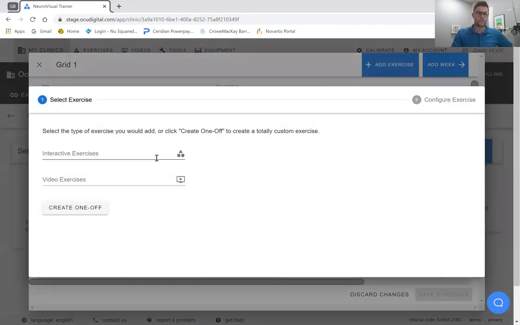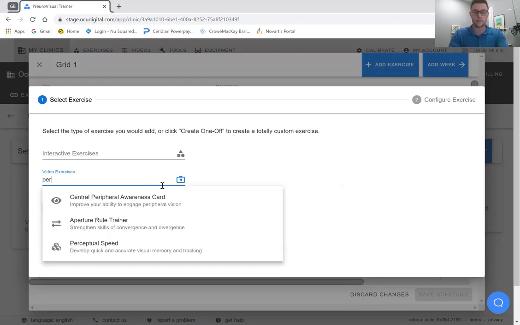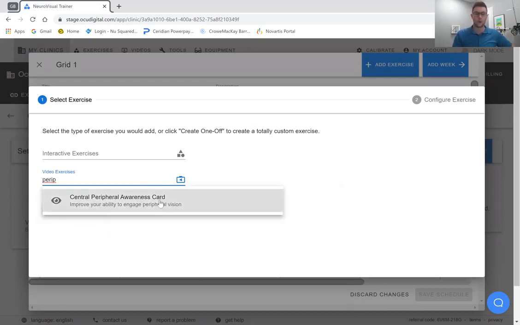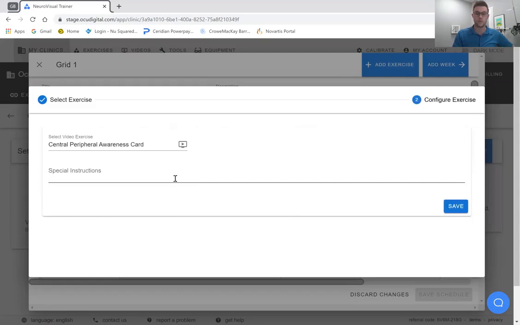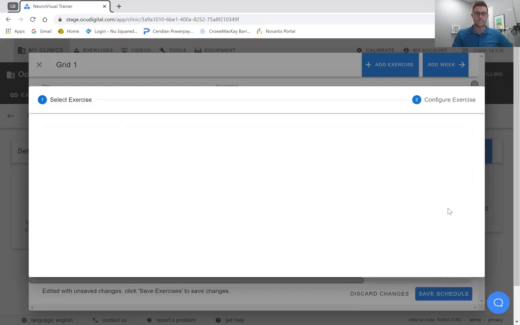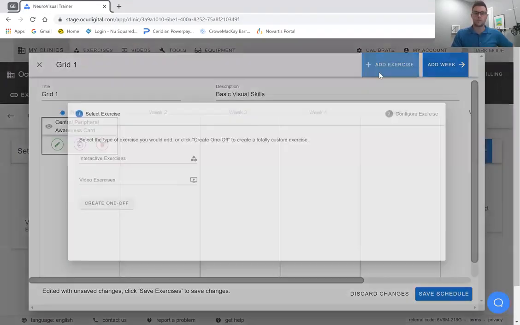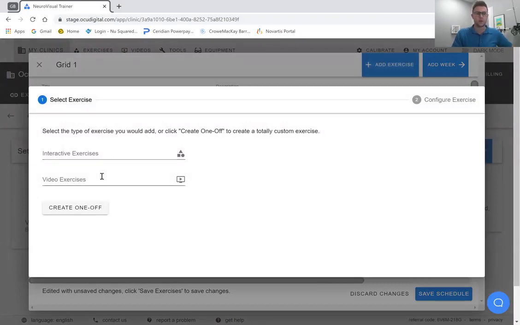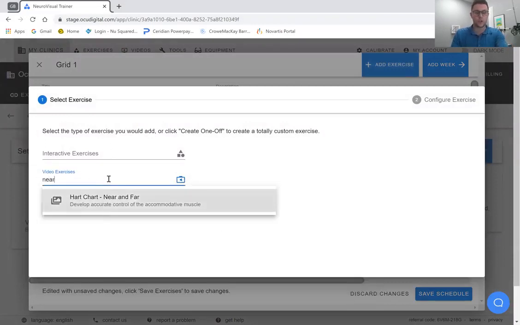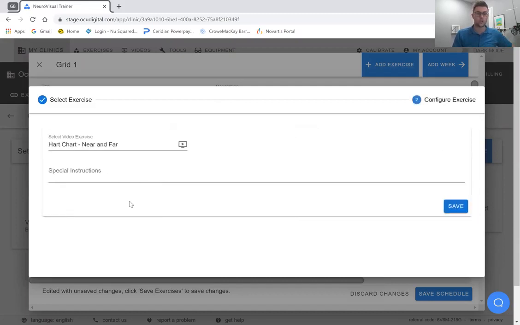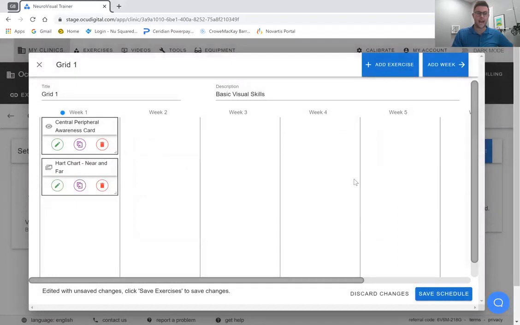So if I, for example, wanted to start with, in a lot of programs, you're going to start with some peripheral awareness. So let's say we've got our peripheral awareness card. We want to put a video exercise for it. Again, you can have special instructions about it if you would like. You're going to save it, and it's going to add that to week 1. Let's say we want to add, what's another common one, I suppose, a near-far Hart chart, something that you might be doing earlier with your cases. Again, special instructions. We're going to add that here.